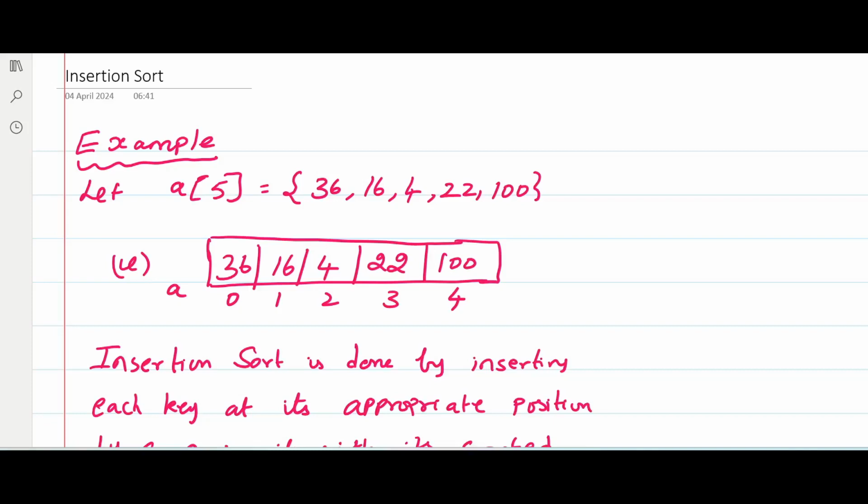Let us discuss insertion sort with an example. For that, we will consider an array of 5 elements: 36, 16, 4, 22, and 100. These elements are available in array positions 0, 1, 2, 3, and 4.